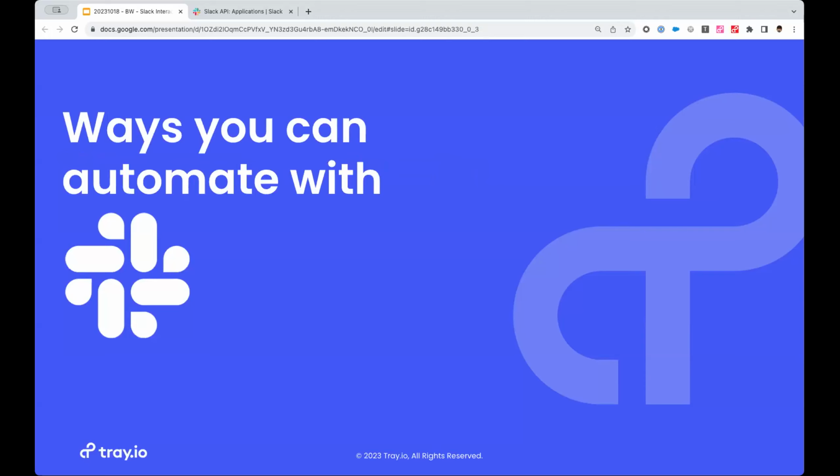So speaking about ways you can automate with Slack, I'd say level 0 on this is notifications. I'm sure a lot of people on the call have set up some sort of Slack notifications. We're not really going to focus on that today. That's like level 0. We're going to level 1 today.